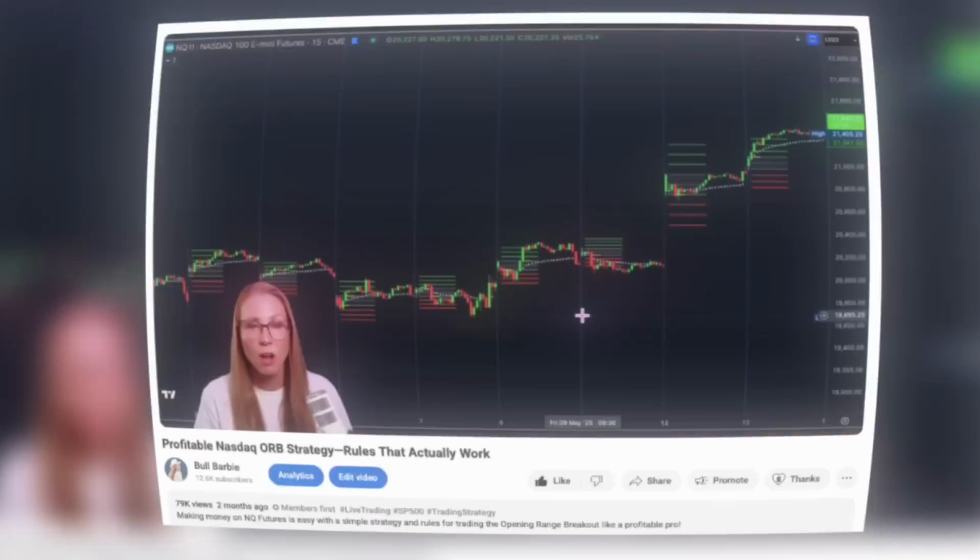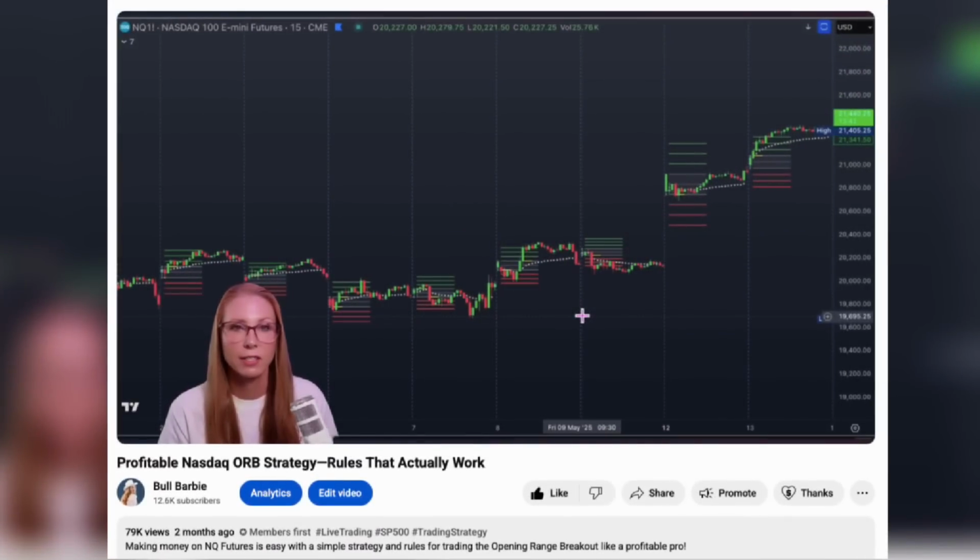I think I accidentally became the orb queen a little bit. And if you don't know what that means, the orb stands for Opening Range Breakout. I made a video a little bit ago about why I like trading the orb and exactly what my rules are. And a lot of y'all liked it. So I wanted to share some more development that I've done with this.